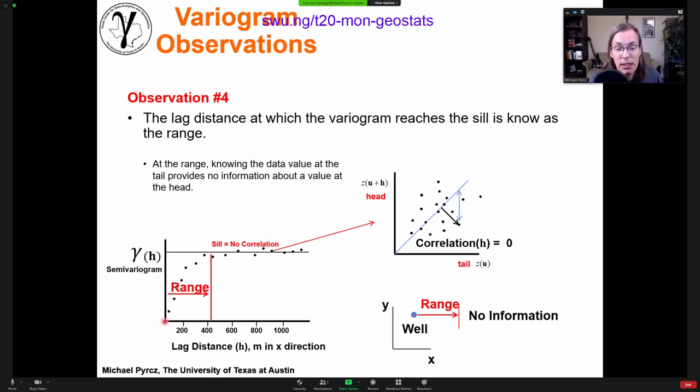The first thing is the variogram, if it's stationary, and that's a detail we aren't going to get too much into right now, we would expect that it will rise up and reach the sill and level off. The point you reach the sill is known in geostatistics as the range. This is the point at which you have no spatial continuity.